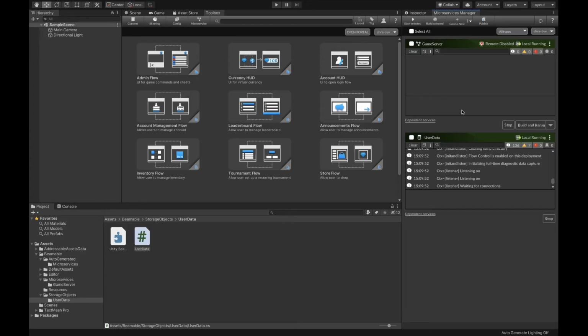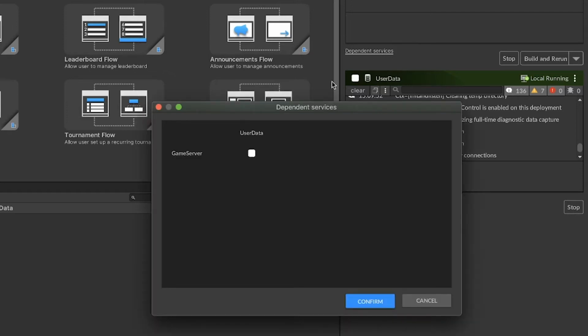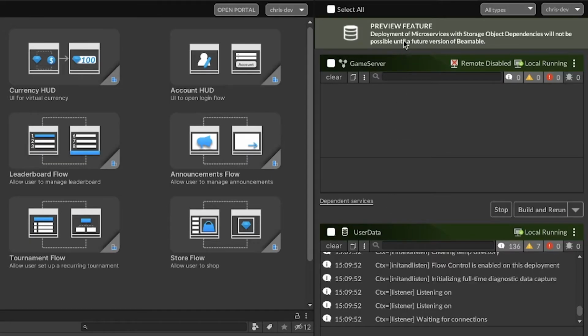The next step is that we need to tell our game server that it has the ability to use our user data storage object. In the Microservices Manager, click on the Dependent Services button. Click the checkbox between your two services. Click Confirm. Once it finishes loading, you'll see a warning that this is a preview feature and that you won't be able to deploy this microservice. This is because the database won't yet be placed in the Beamable cloud.